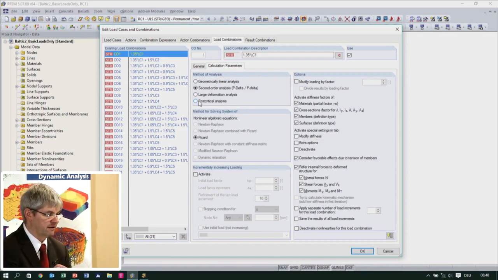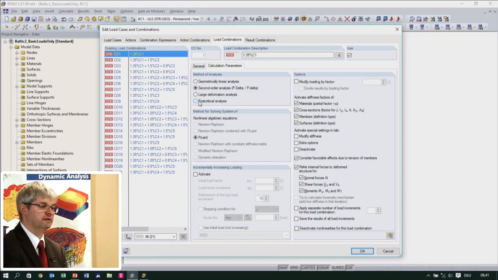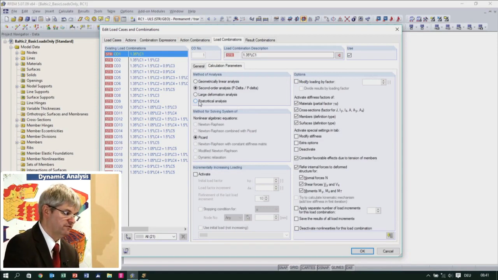So three displacements and 3 rotational degrees of freedom. It also can handle shear deformation. So if you have thick cross sections, it's also not a problem.